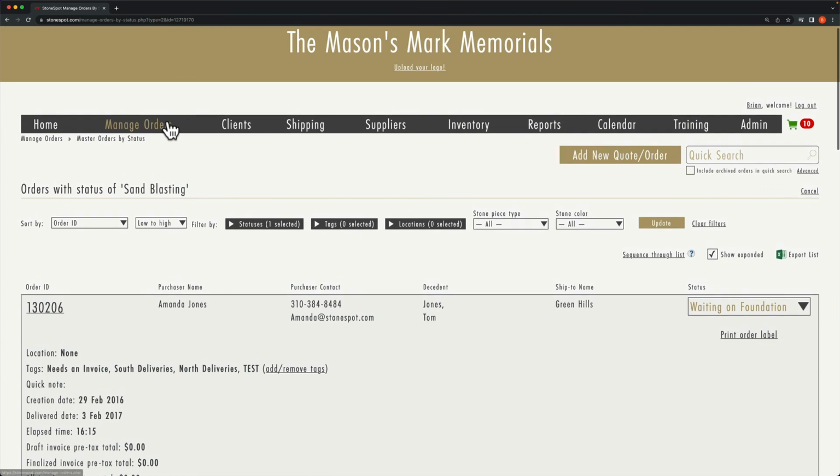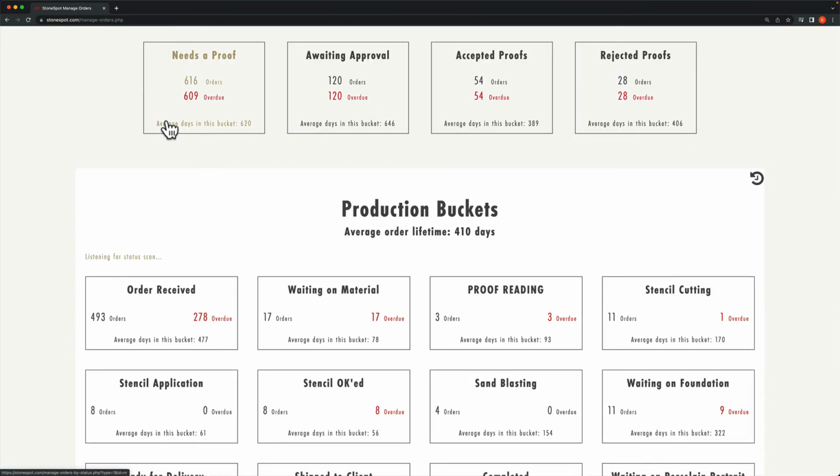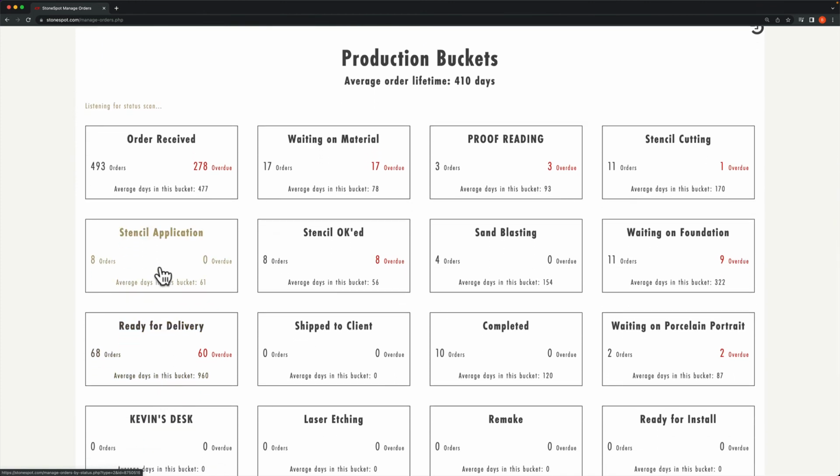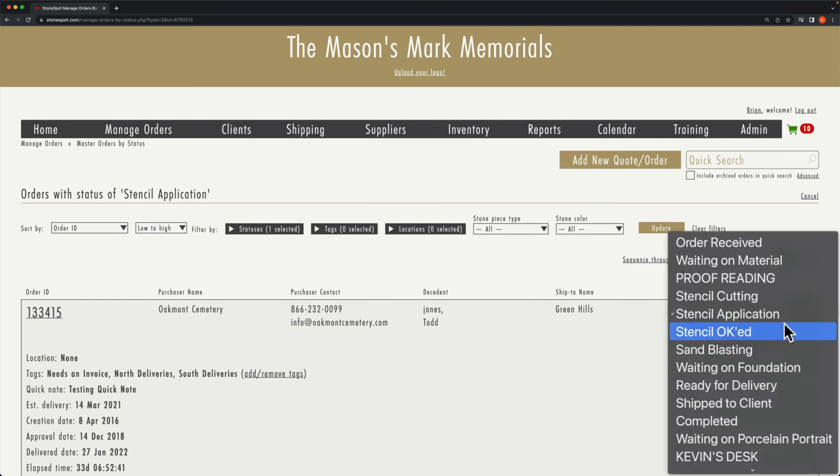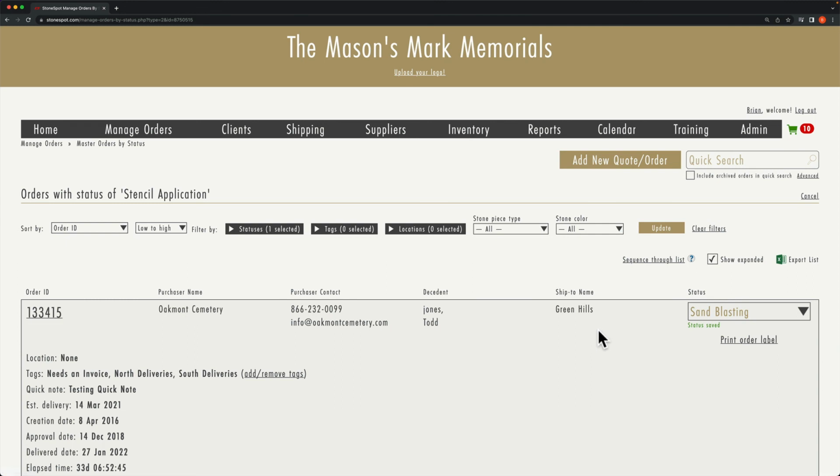Now, if you were in charge of the stencil application bucket, then at the beginning of the day you'd come in and you'd click into the stencil application bucket. And again, you're just going to work on the order that's at the top of your list. And when you finish with that one, you're going to move it on to the next bucket. Let's say it's sandblasting. And then that will show up in my bucket. And I'm going to then do my part on it and move it into somebody else's bucket.